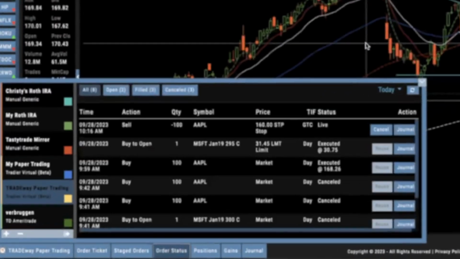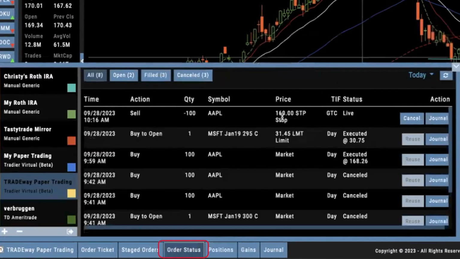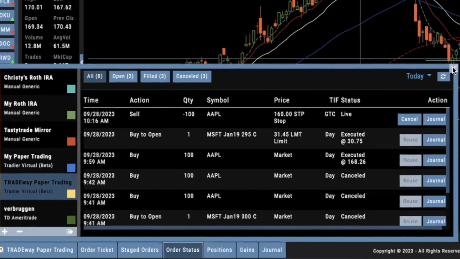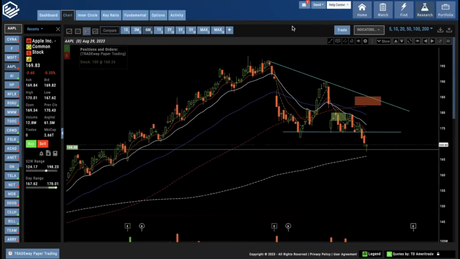Continue. And now what you're going to see is, hey, here we go. I've got my Apple $160 stop out. It's good till cancel, and it's live. It's not executed. You can see the executed positions down here. It's live, and it will execute if that stock comes down to $160 or below. So there you go. That's how we set in a stop loss.